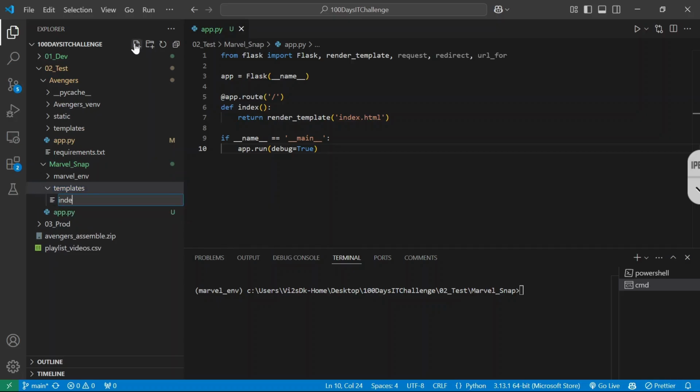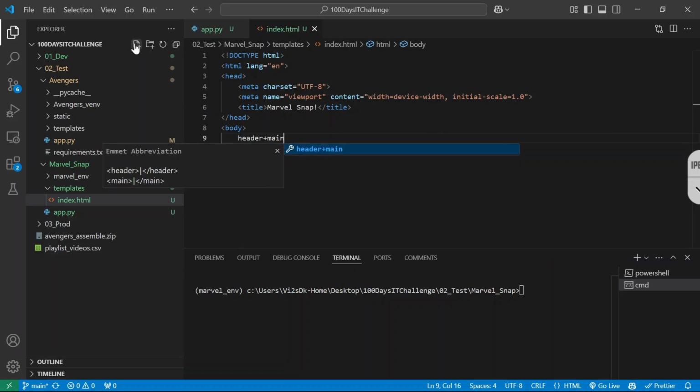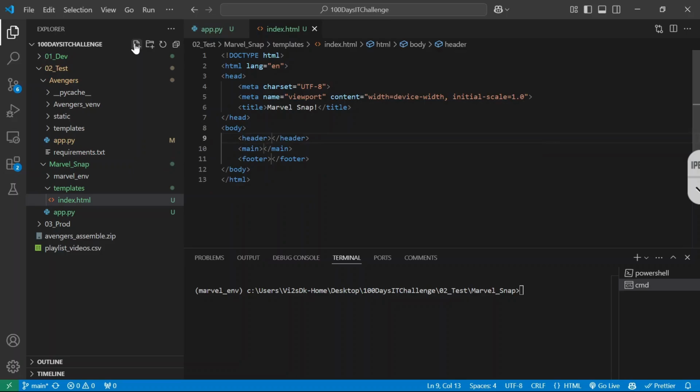Next, we create our HTML templates. This is where the magic happens. Now, within our index.html template, we need to create a title within the head section, and within the body section, we'll go ahead and create 3 separate sections.